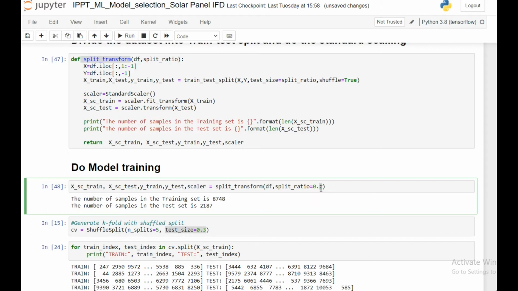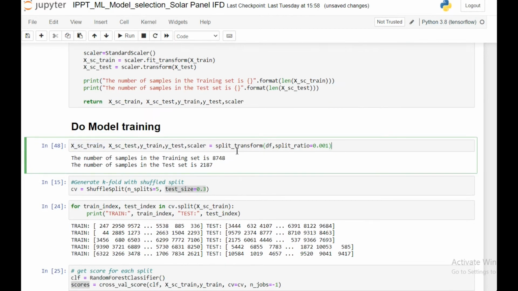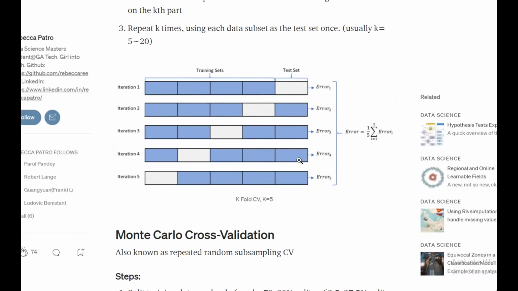Something like that I can do. Right now I'm keeping it very less because I'm going to use this XC train. That means standard scaled training data to fit a machine learning algorithm using cross validation. And we're going to do that in model training. So let me tell you what is cross validation.